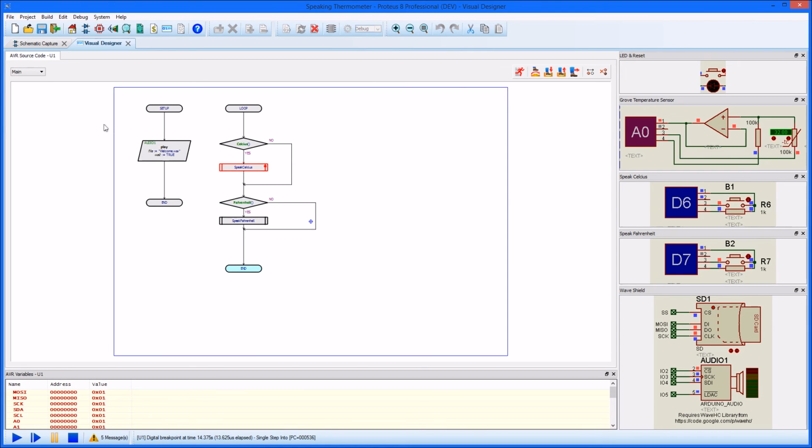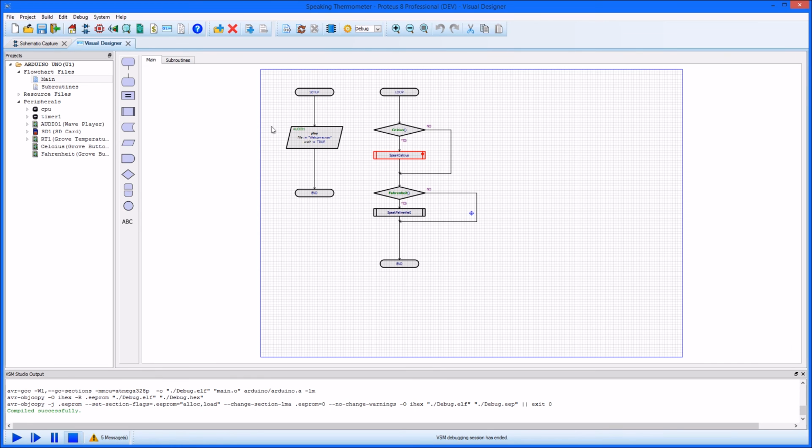After stepping through the speech routine, we return to the main loop. As always, we can program at the press of a button and verify our results on the real Arduino hardware.